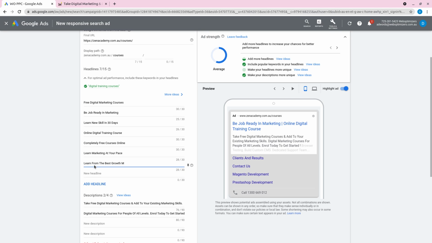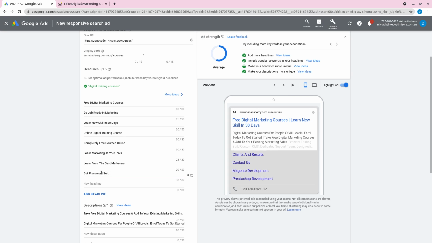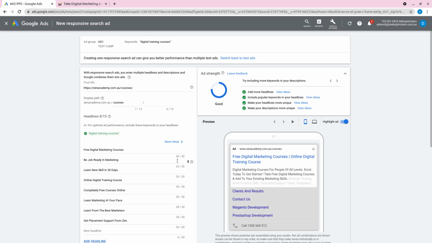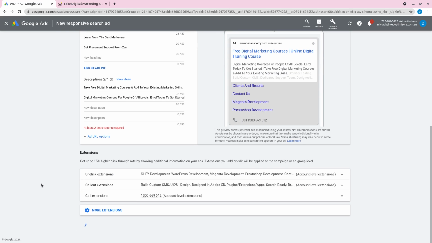Now, if it doesn't fit, learn from the best marketers, right? And make your headlines more unique. So still some stuff there, and then get placement support from Zen. Okay, and make your headlines more unique. Almost there. So that's a good ad in terms of what Google thinks is Google's quality score.